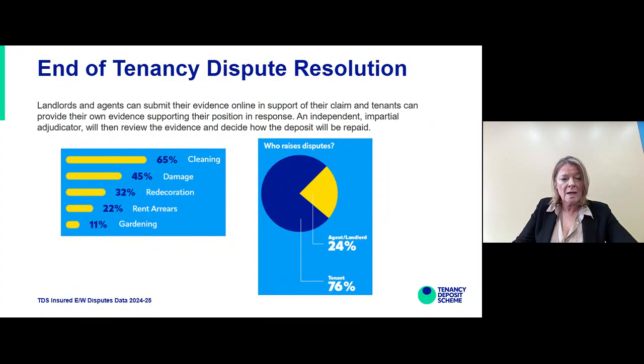The general disputes that we see are, as I'm sure is no surprise to you, 65% cleaning, 45% damage, redecoration 32%, rent arrears, and then gardening. And we do have an other claim also. Generally speaking, the trend year on year is that the disputes are initiated by a majority of tenants, 76%.